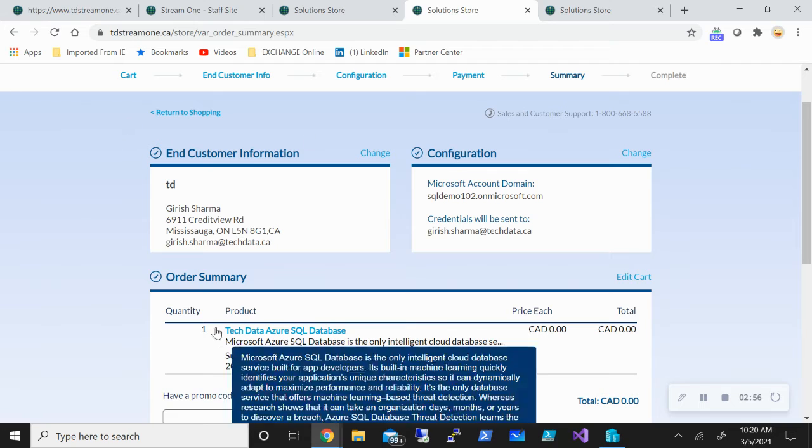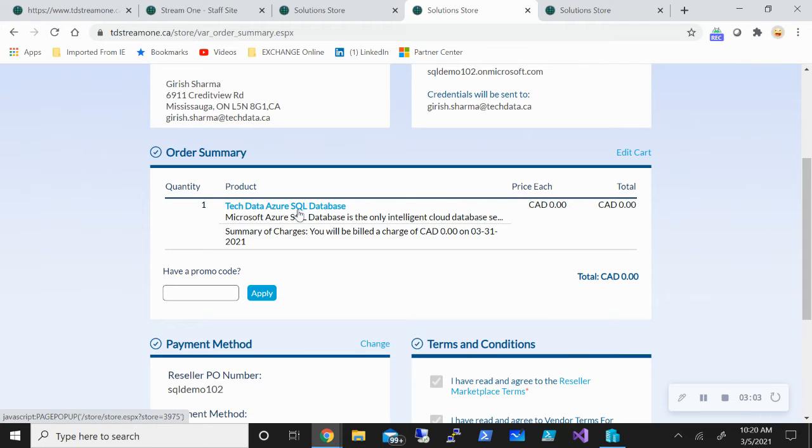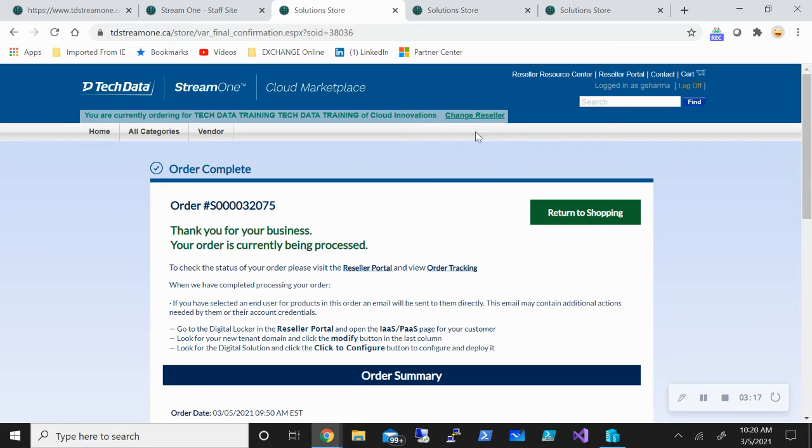And here you get the complete information of the selection we have made, and customer information, the configuration. The product we are talking about is Tech Data Azure SQL database, and it's all consumption based, so it's $0 to start with. And at this stage, you can click on place order. Now, after you have placed the order, you'll get something like this kind of confirmation that your order is being processed. You can go to return to shopping and add more products if you want. But what I'm going to do is I'll just go and click on reseller portal back.